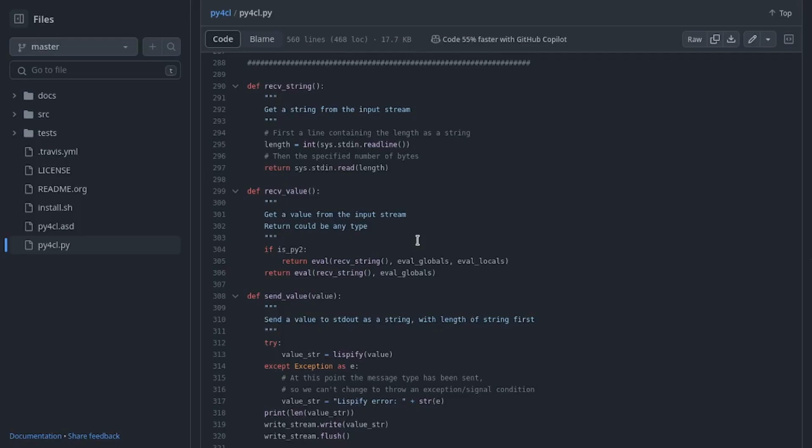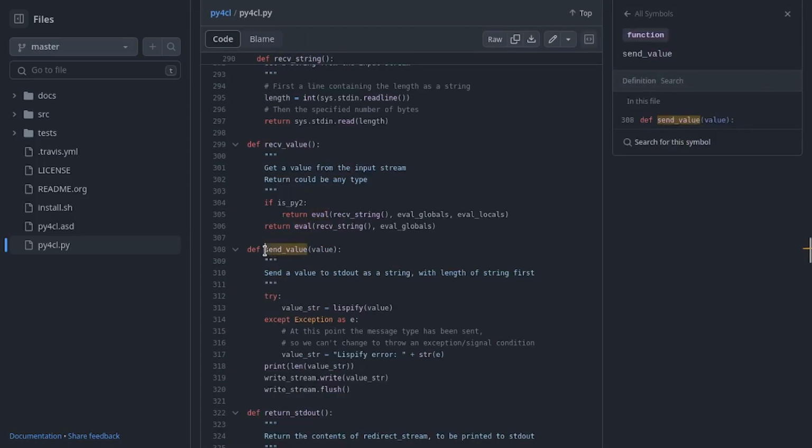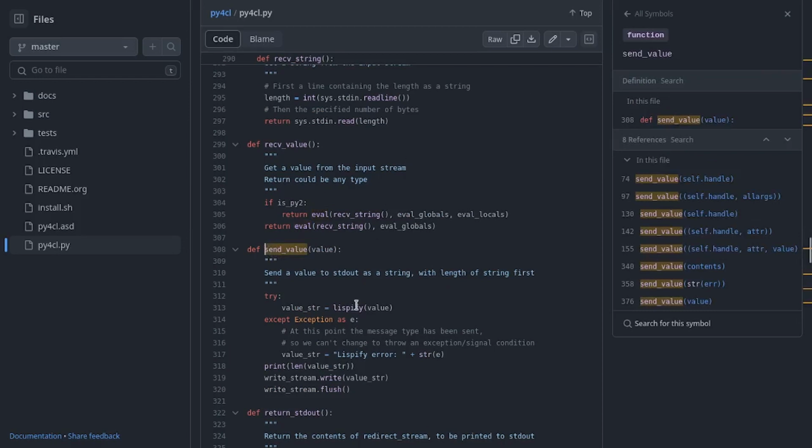To get a better idea of what happens on the Python side, we can see that there is a recv_str function which first reads the number of characters and then it actually reads the content using sys.stdin. The result of recv_str is sent directly to eval. The send_value function is analogous. In particular, it takes the value, it uses lispify, which is a function that uses the conversion we have seen before, and then first it sends the length of the string and then the actual value. To finish, it flushes to be sure that everything is sent.